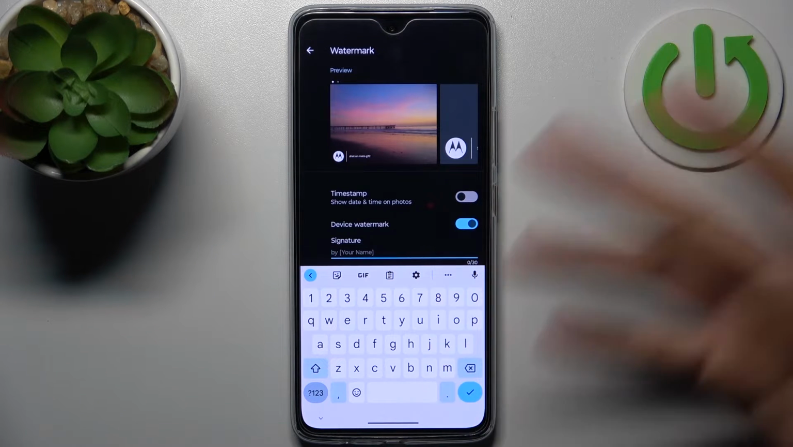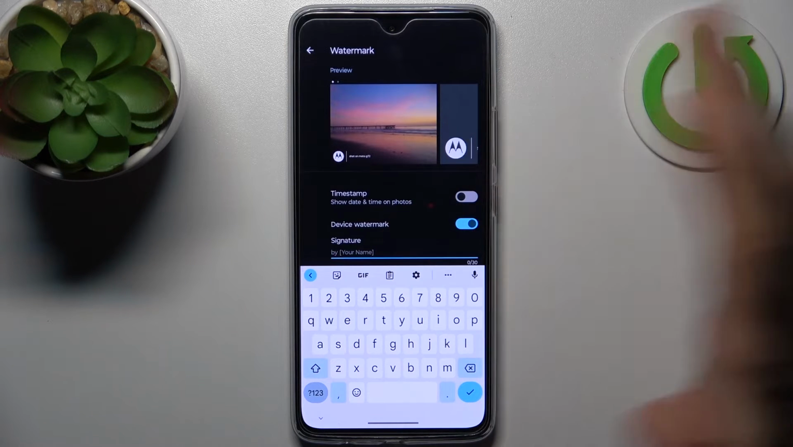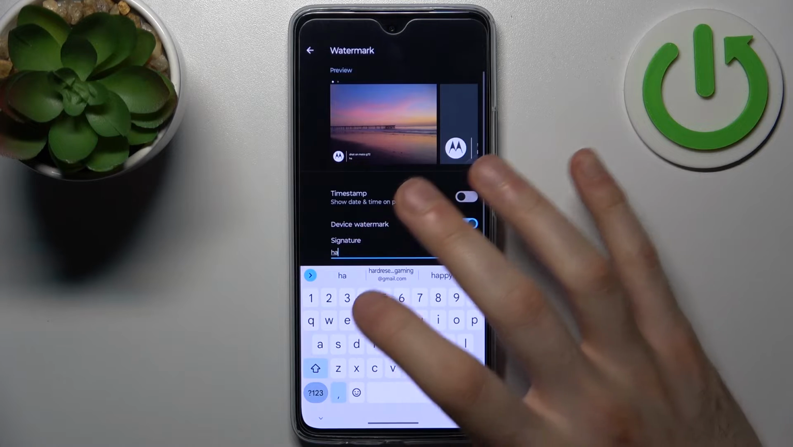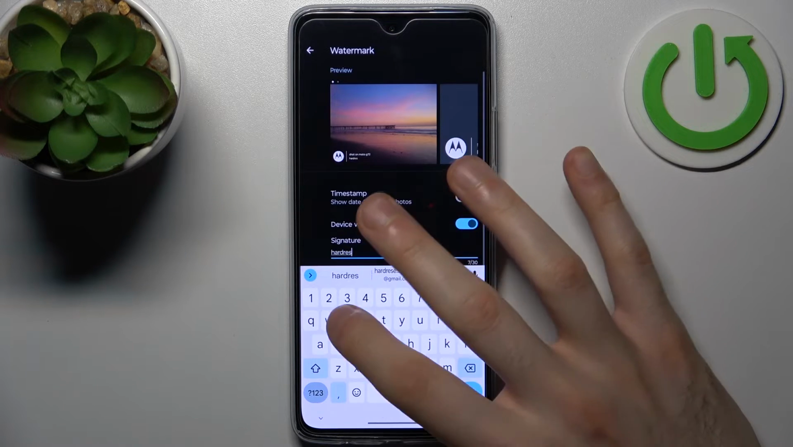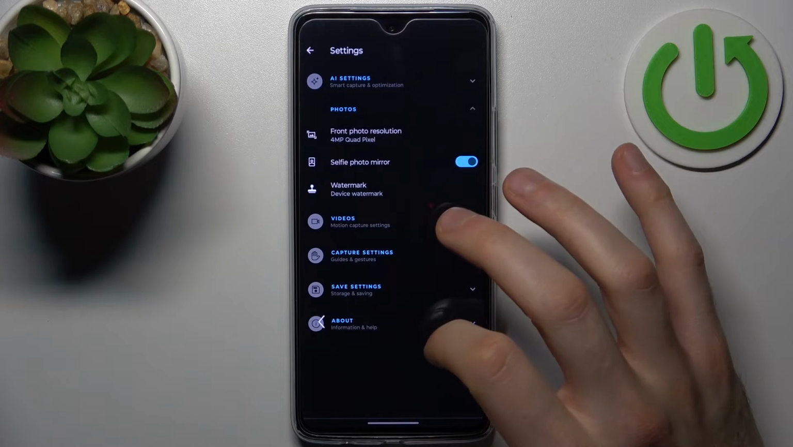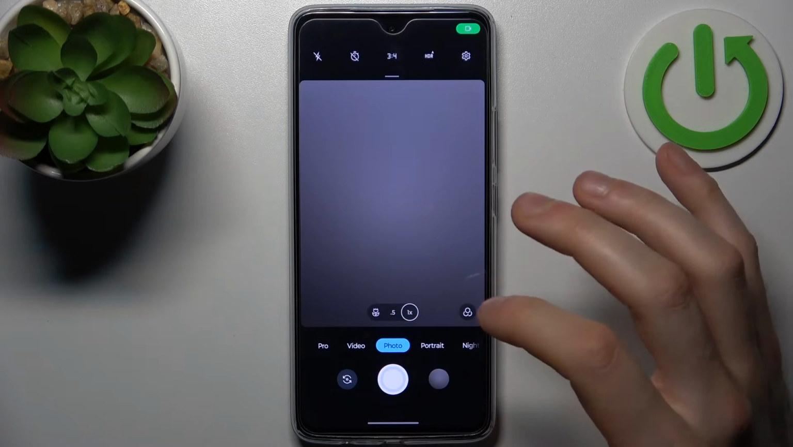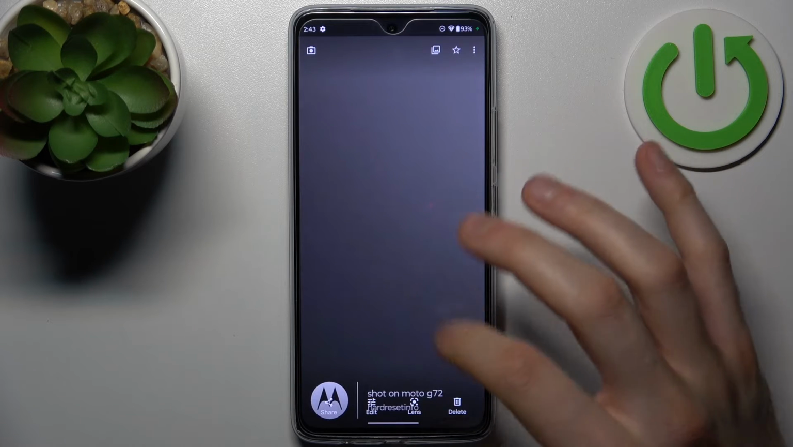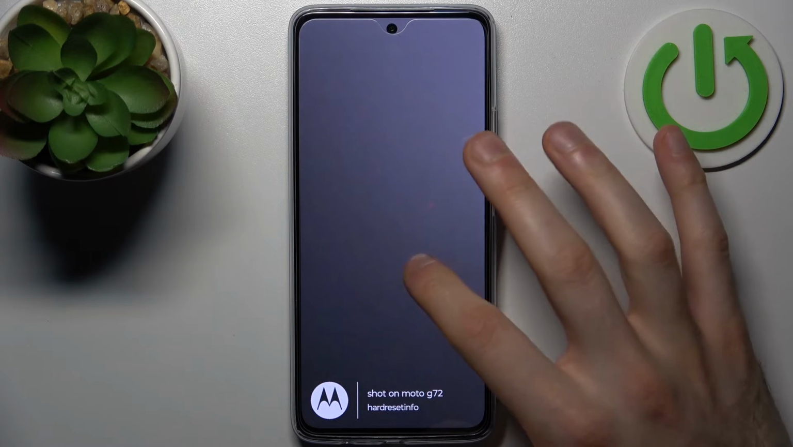But maybe you can manage to get some decent sentence here, but I'm just gonna enter my favorite YouTube channel's name. And now let's check out how it will look like. So as you can see here, I have shot on Moto G72 HardReset.Info.